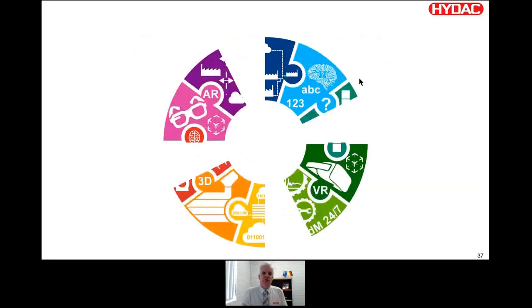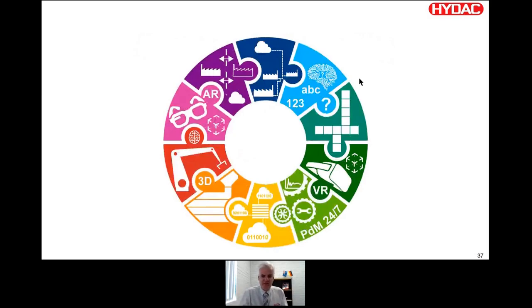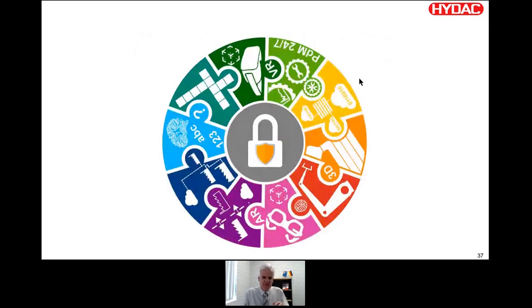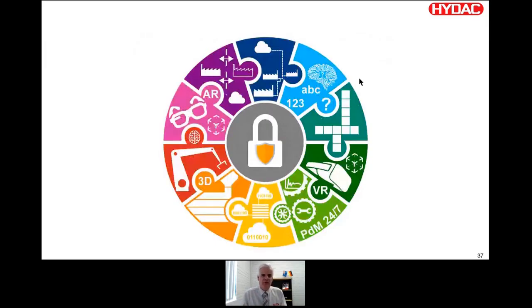So Industry 4 is a collection of all of these things. And there's one more thing that it has, and that's the security, the cybersecurity. If you wanted to sum it up in one word, it is an ecosystem. So Industry 4 is more than the Industrial Internet of Things. It's all the latest technologies working together, and they're all enabling each other.